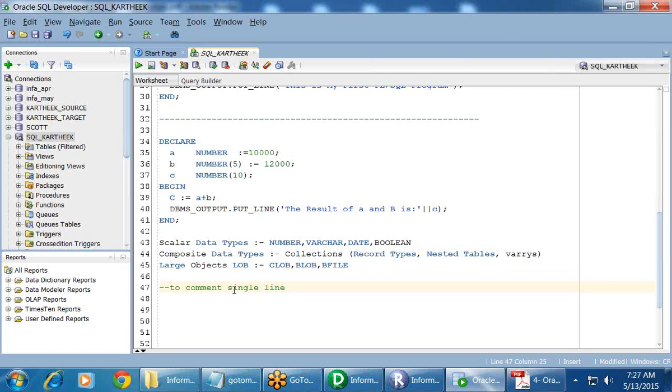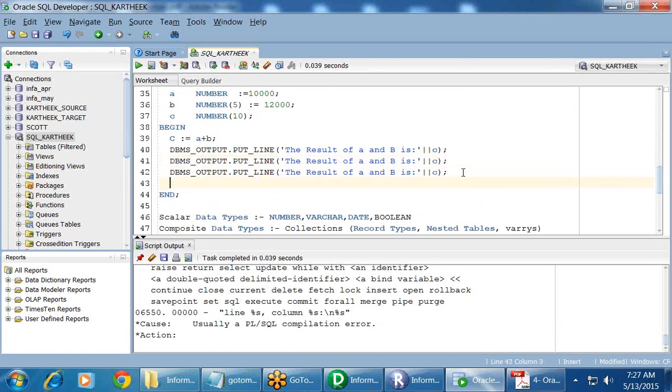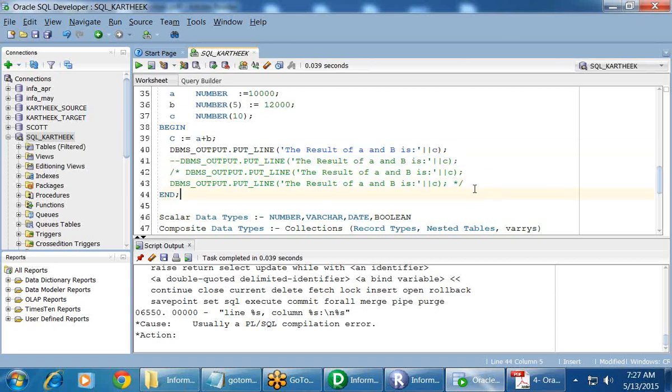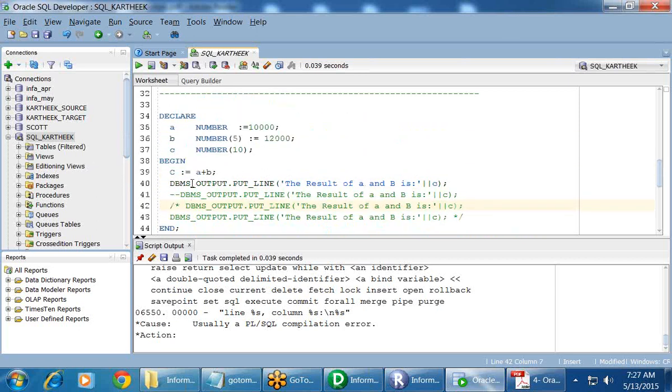And for commenting multiple lines, suppose I have a program like this with multiple statements, and I just want to comment all of them. If I use hyphen hyphen, it's just a comment, meaning it is not part of your program. Your compiler will not consider that as an executable statement. So if you want to comment multiple lines, this is a single line comment, and this is called a multi-line comment.